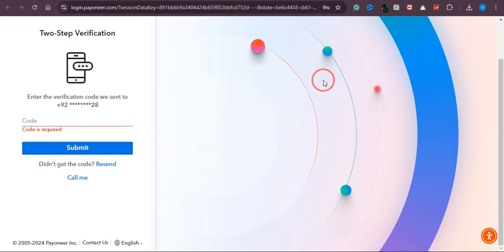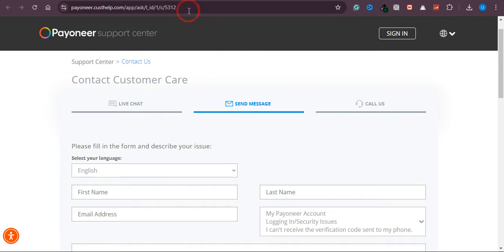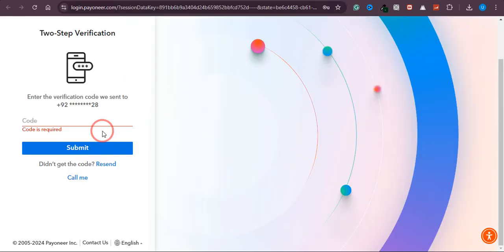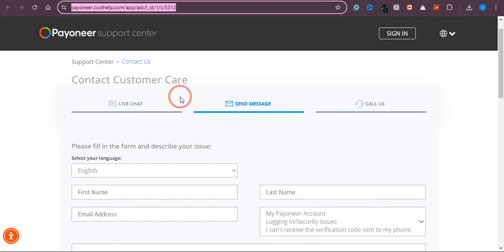So first of all, what you need to do is simply come to this page. As you can see, if I cannot enter the verification code right over here, I would not be able to sign in. So if that is the case, it means that I cannot directly communicate with the Payoneer support team on a live chat.